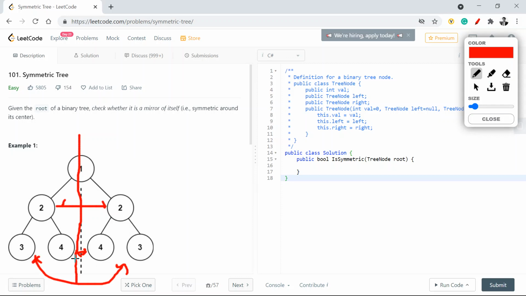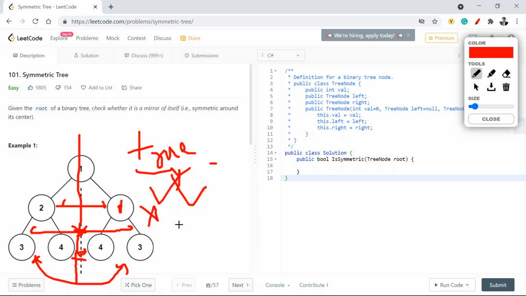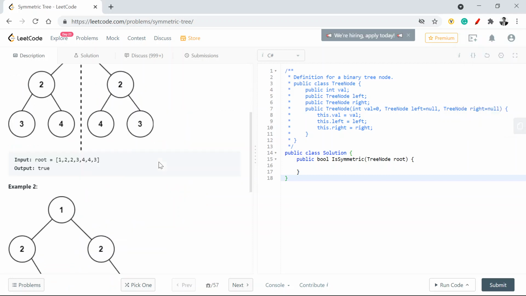If you look at it, this 4 is closer. If two people are standing in front of a mirror, one closer and one farther away, then the distance is also considered. So 3 is equidistant from the mirror on both sides and the value is the same. 4 is the same and 2 is the same. I think that's what we need to see. If this turns out to be true, then we need to return true as the output. If this value was, say, 1, then it would have been a wrong answer because here 2 is not matching with 1. I hope you have understood the question.